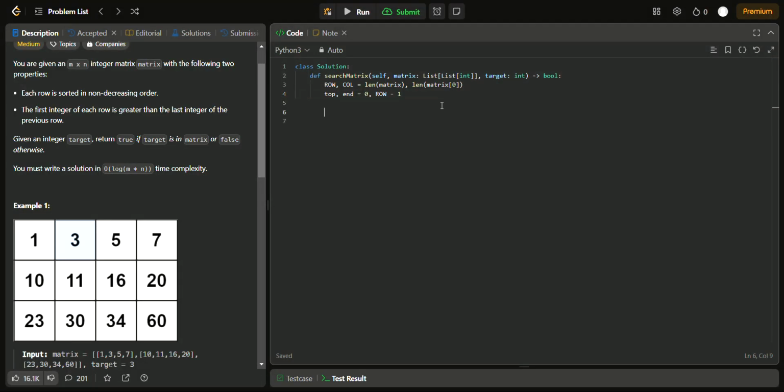That being said, we can do our binary search part. We can say while top is smaller than or equal to our end, mid is equal to top plus end divided by 2. This part of the question, we were just doing binary search. Again, if you really don't know binary search, before even solving this problem, you should really understand what binary search does.